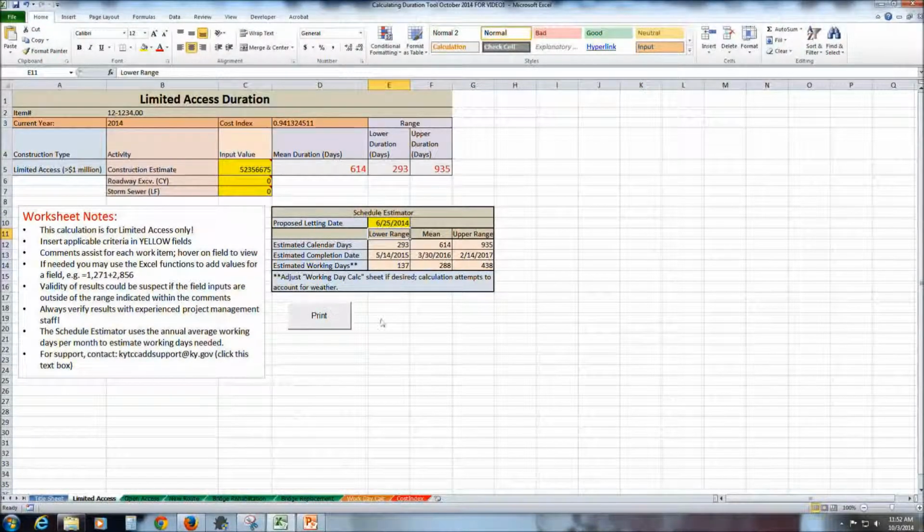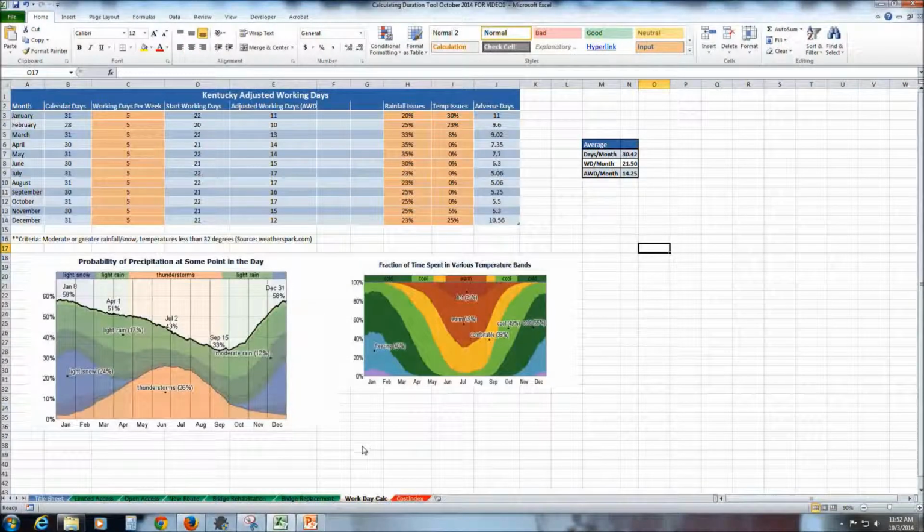If, by chance, you would like to adjust the calendar working days or the adverse working day averages, you can simply go to the Working Day Calc spreadsheet and adjust the number of working days per week, the percentages of rainfall or percentages of temperature issues to adjust the average days per month that are adverse by those conditions.